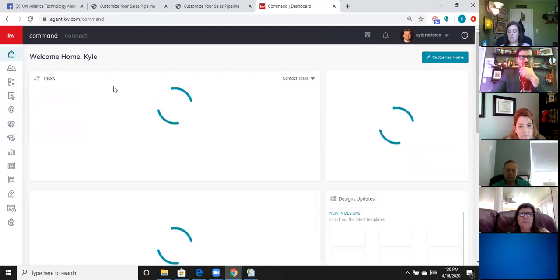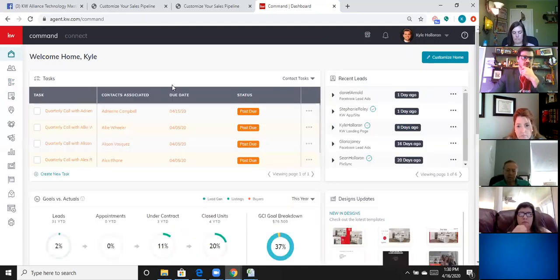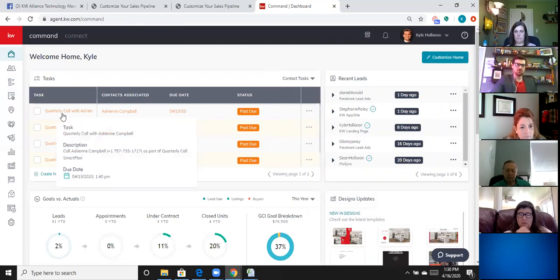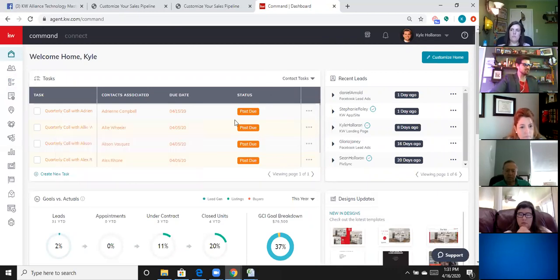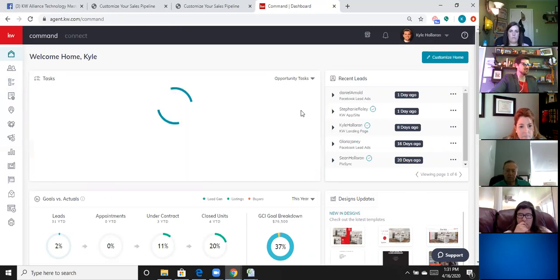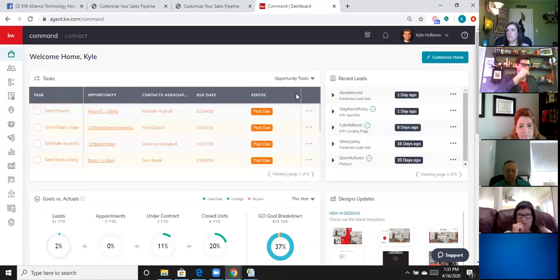I do want to show you, this was a change they just made though. I was looking to see if it had launched, and it looks like it has. When you come into your dashboard, these are your contact tasks right here, so you don't actually have to click into tasks. Notice that they've now added a little drop down up here on the right, where I can drop this down and say, hey, let me see my opportunity tasks. So you can actually quickly toggle back and forth and see what they are, which has been a nice enhancement.